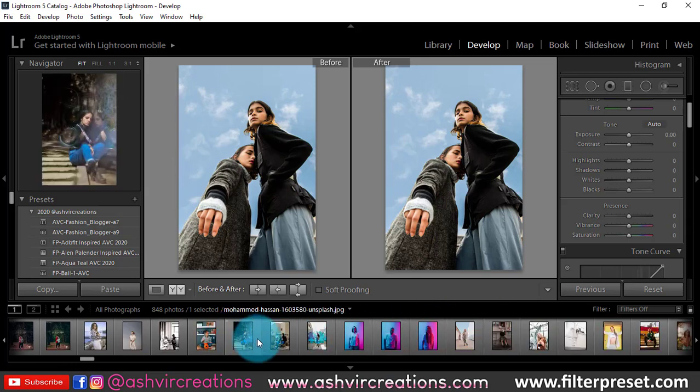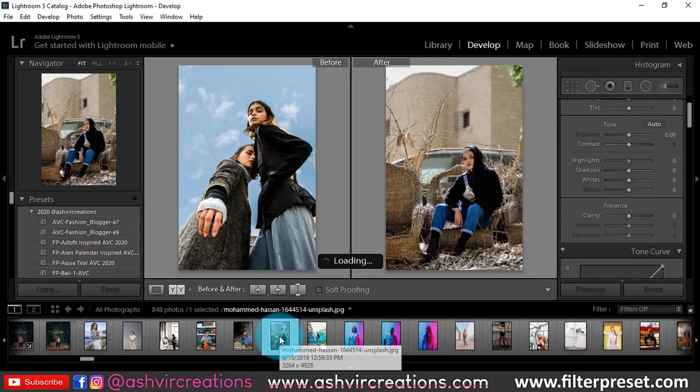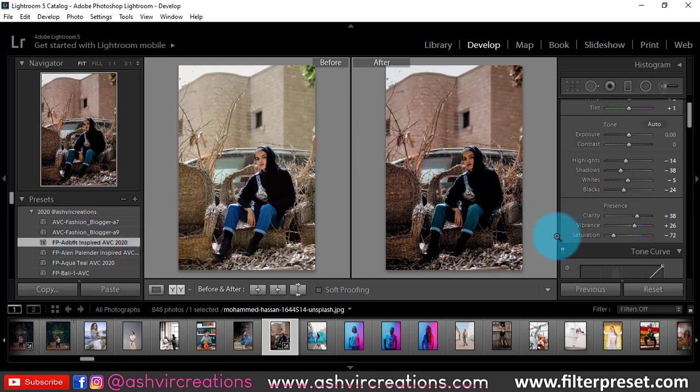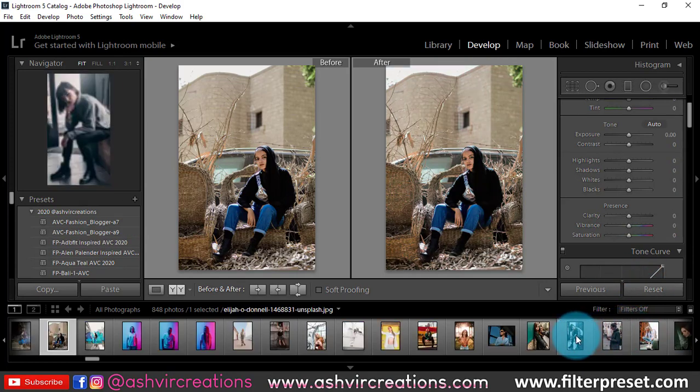This one is really literally so dope. I definitely do recommend you, if you want to take your Instagram to the next level, then you should definitely use this preset. And this is so dope guys. This preset is literally so freaking amazing.